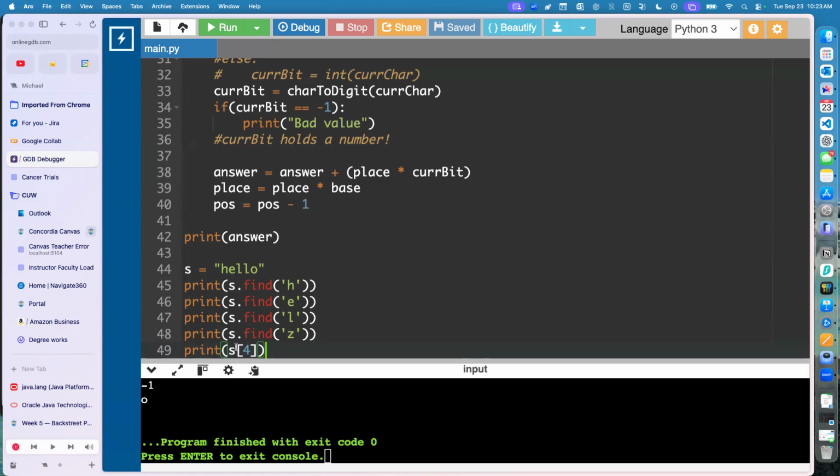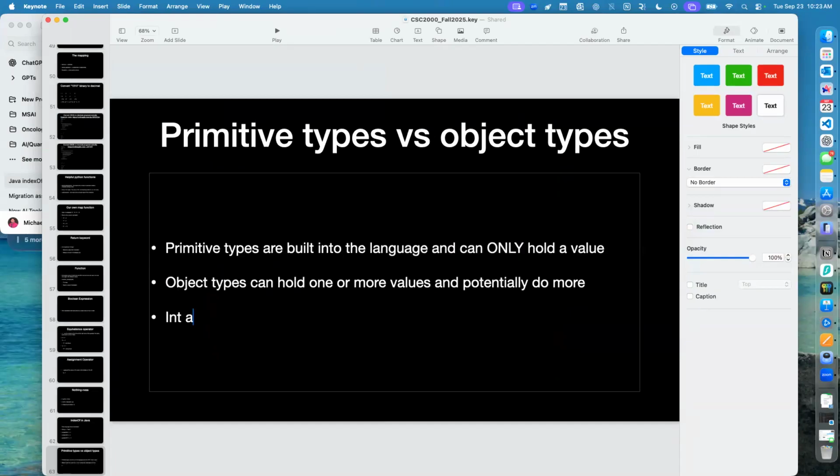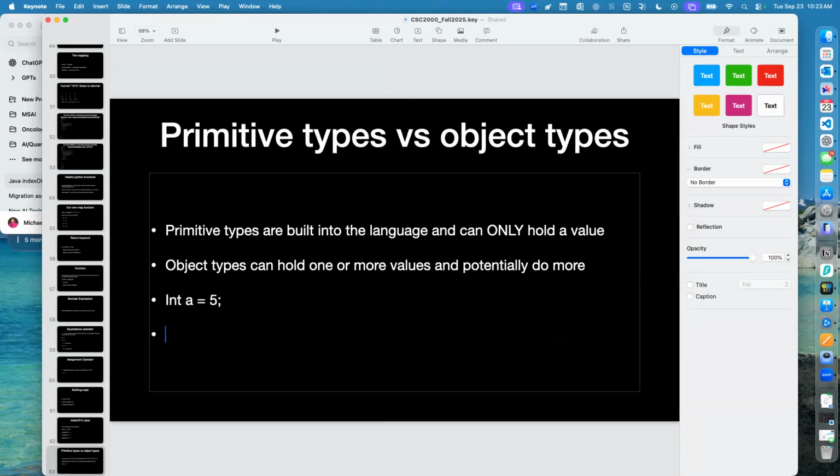So right off the bat, if I have an int, so if I have int a is equal to 5, for example, or if I'm in Python, I just say a equals 5, because we don't have strongly typed situations there. All a can do is hold a value. That's the end of its talents. It can't do anything else. This is built into the language, and its only job is to store a piece of data.